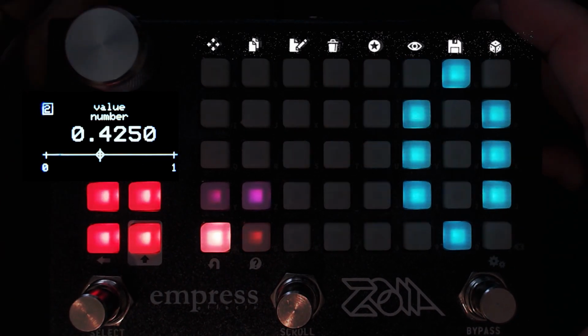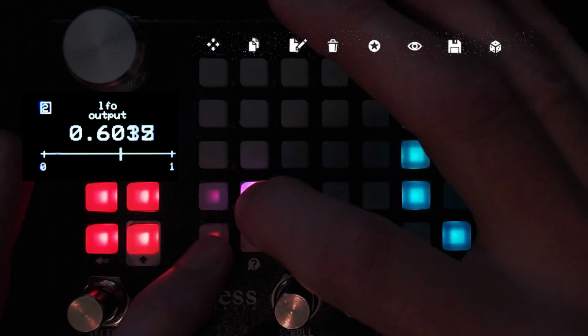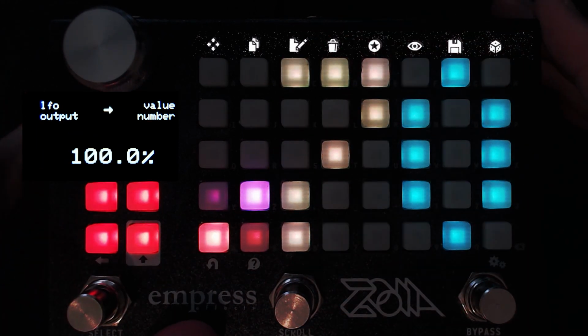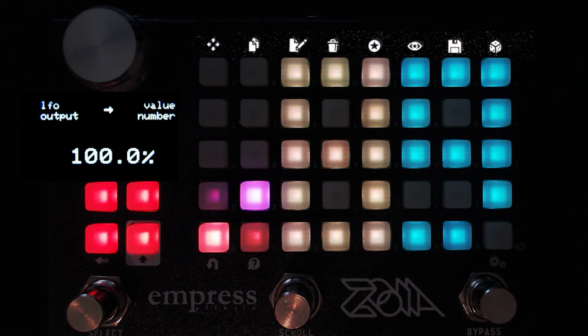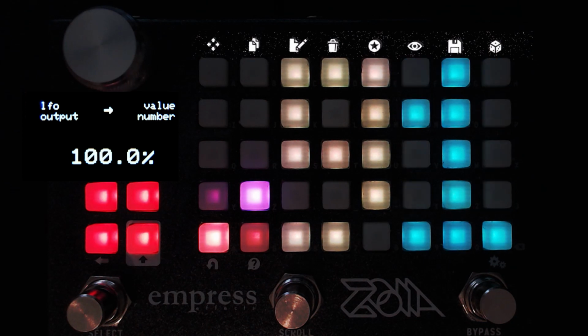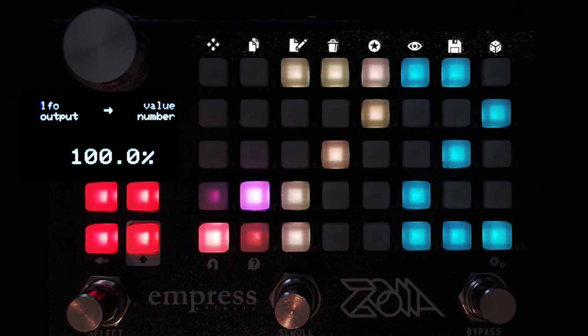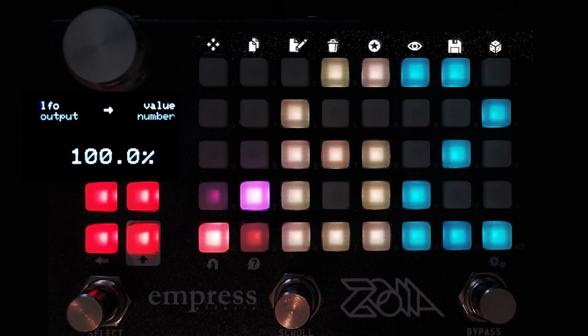Now, of course, you can just give it to an LFO here so it can take over. Okay, so now the LFO is counting all on its own. And this can be connected to any value between 0 and 1. It will work. I think if you give it a negative value, it will. I'm not sure what will happen. I haven't tried that yet.